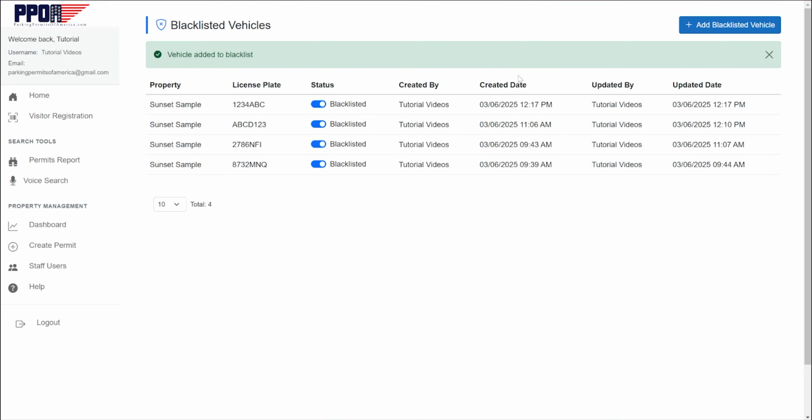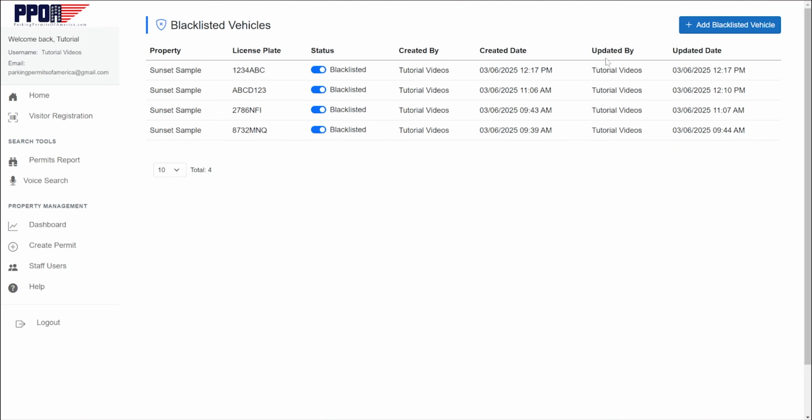The Blacklisted Vehicles tool is especially useful for keeping unauthorized or problematic vehicles off your property, whether it's preventing repeat offenders, enforcing parking rules, or responding to resident complaints. With the system in place, you can take action instantly and keep your property's parking under control.